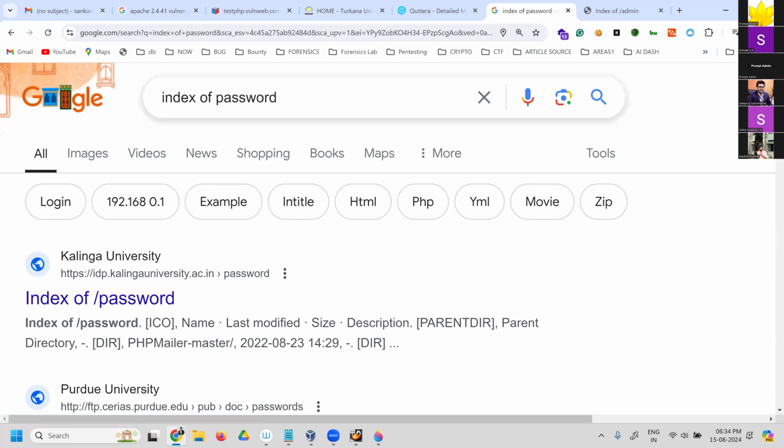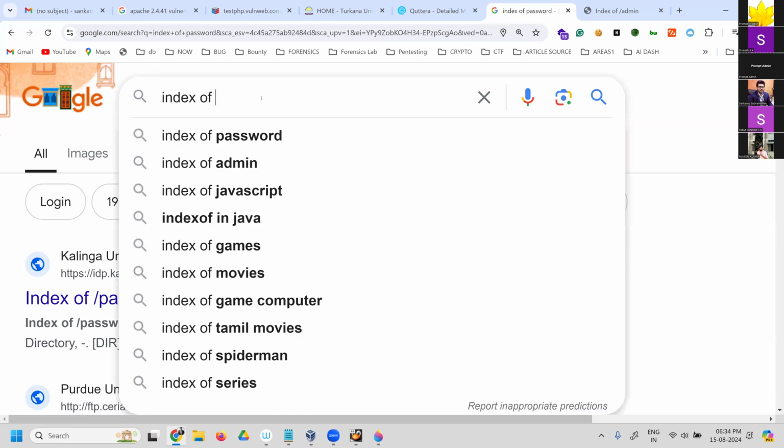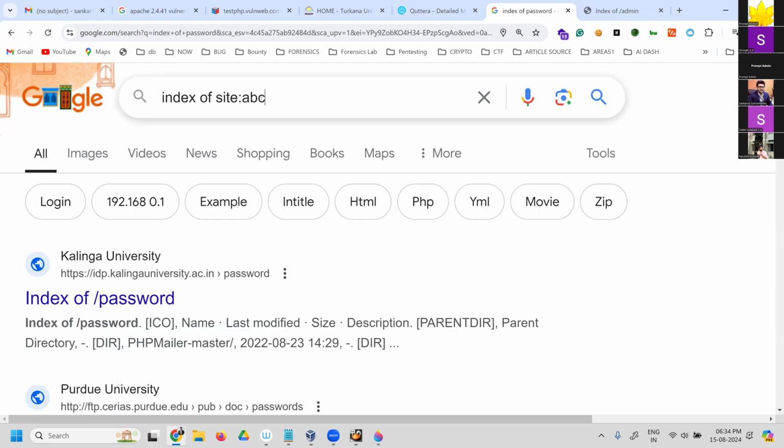If you're looking for any directory which can be vulnerable for your target website, I can give something like this: index of, and the name can be any directory, but search if there are any directories exposed for only my target website. If your target website has any directories exposed, it will show you, or else it will not. So Google is one method through which you can find vulnerable directories.